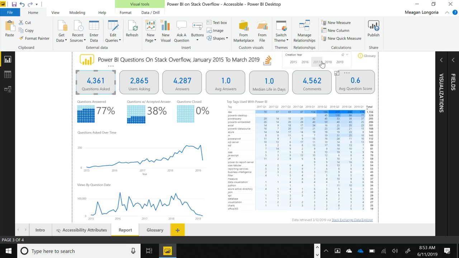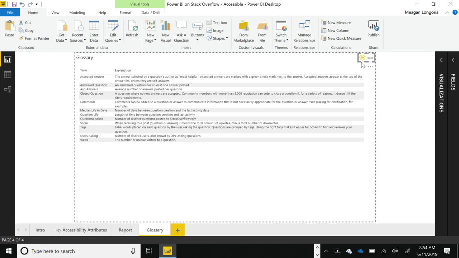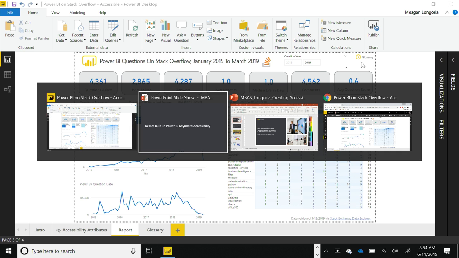And so because I have my list, I can go backwards, maybe. And I can enter things in here, or I can leave it as it was and select a single slicer. I also have a glossary in my page. Oops, back one. So if I have buttons, those are also keyboard accessible. And then I can go back to my main page. So that's just built in for you.